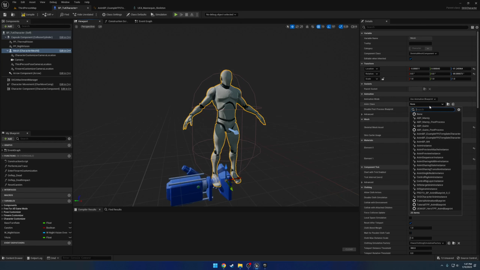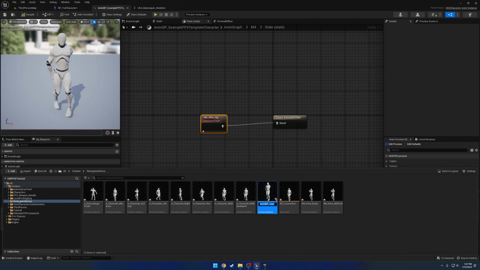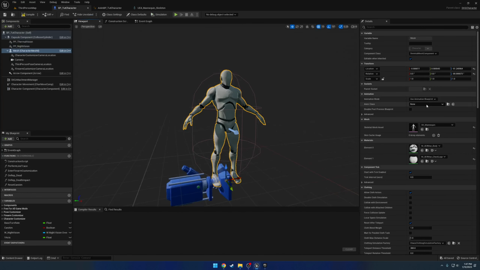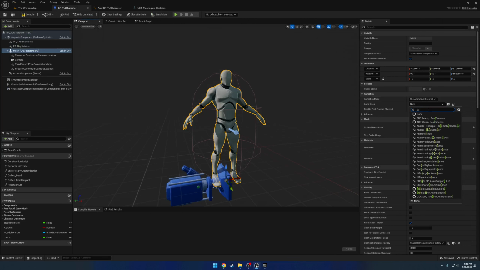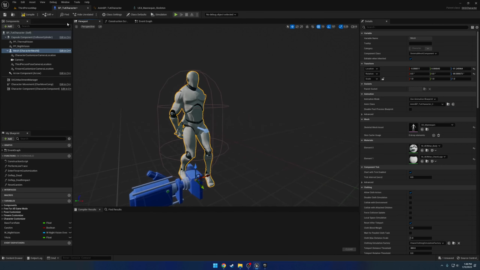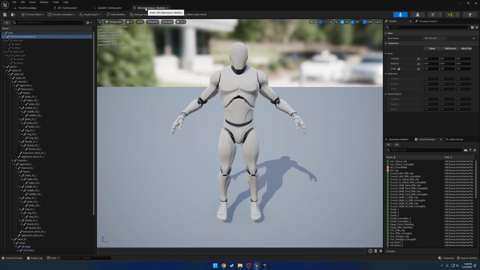Now we want to grab the new Anim BP. So I actually want to rename this one. So Anim BP underscore tutorial character. Okay, so now we can select it. ABP tutorial character. There we go. And now we need to set up our camera. So our camera is trying to attach to a parent socket called camera, but that doesn't exist. So we need to go ahead and make one really quick.